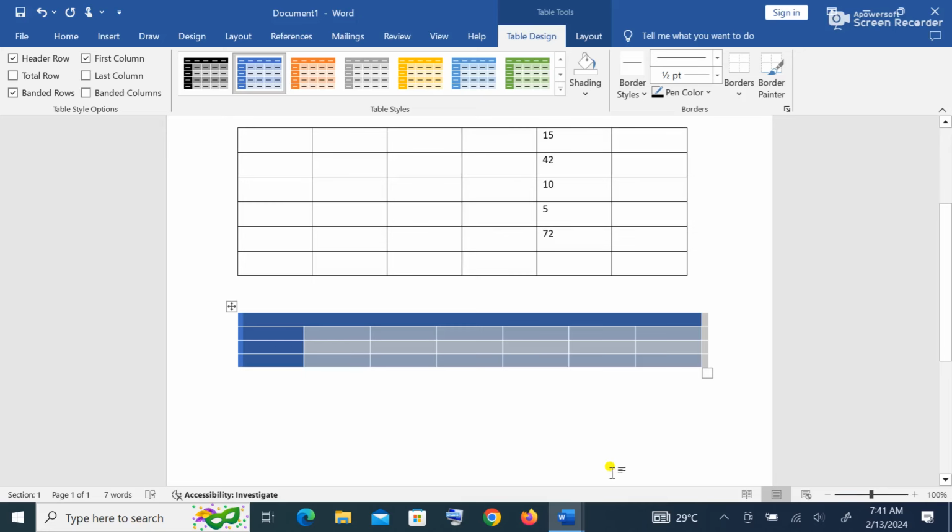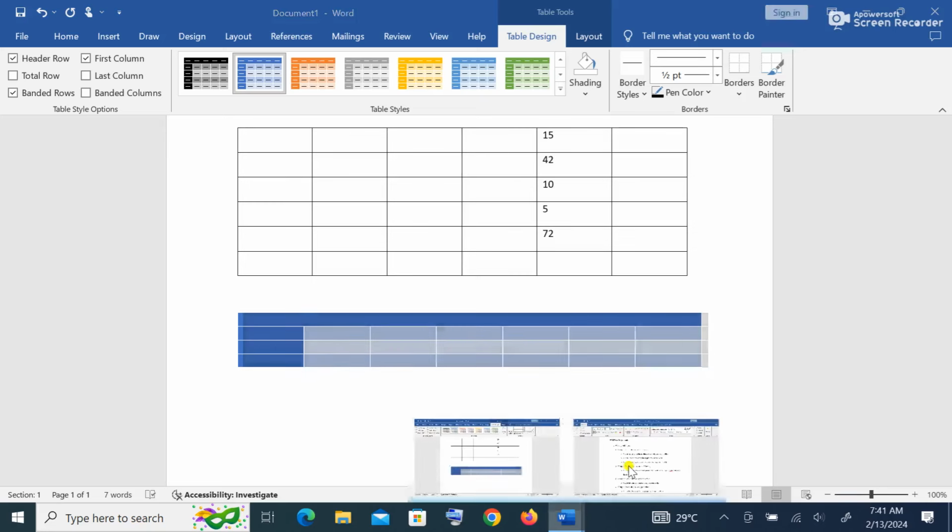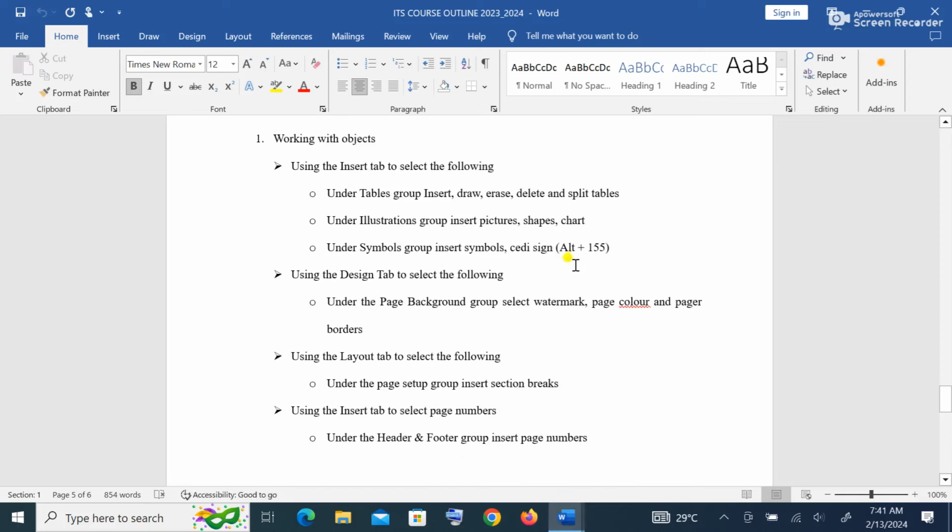Let's go to our next item from the topics that we are supposed to do today. So we have the next item to be under the same insert. We are going to illustrate illustration group and insert pictures and shapes and art.